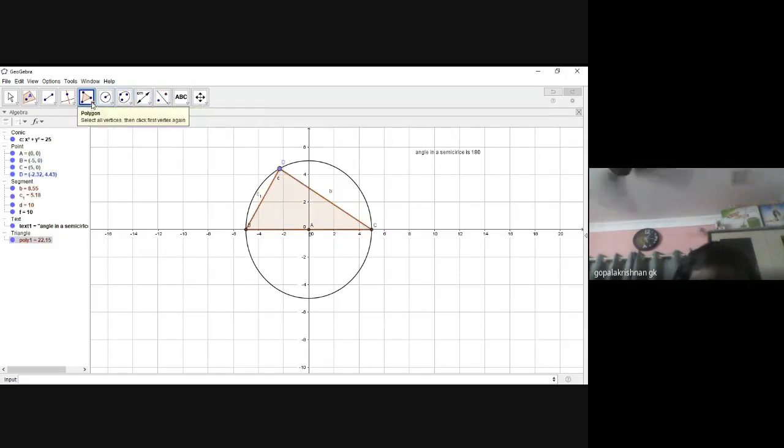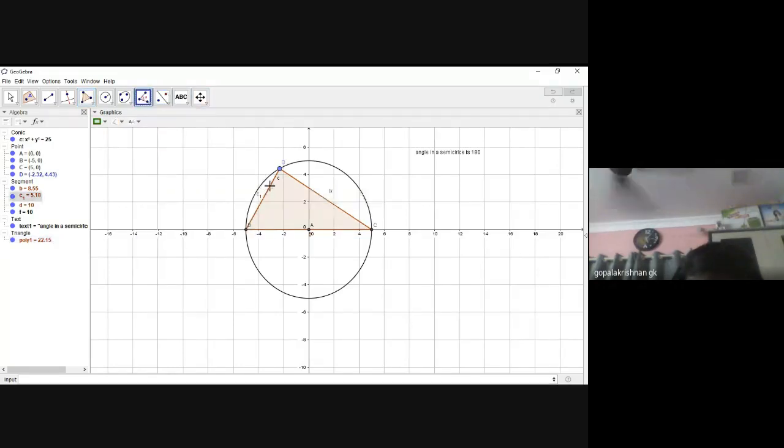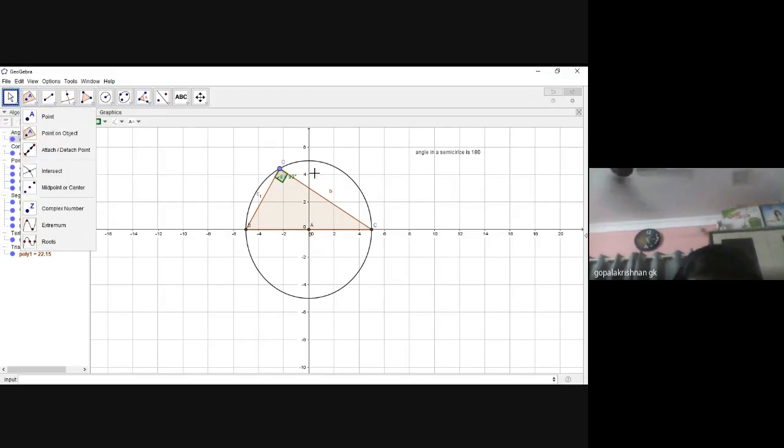Now measure this angle. To measure the angle, what do I do? I use the angle tool, anti-clockwise direction. You see the angle is 90. You can see clearly the angle is 90. If you can't see clearly, move it.